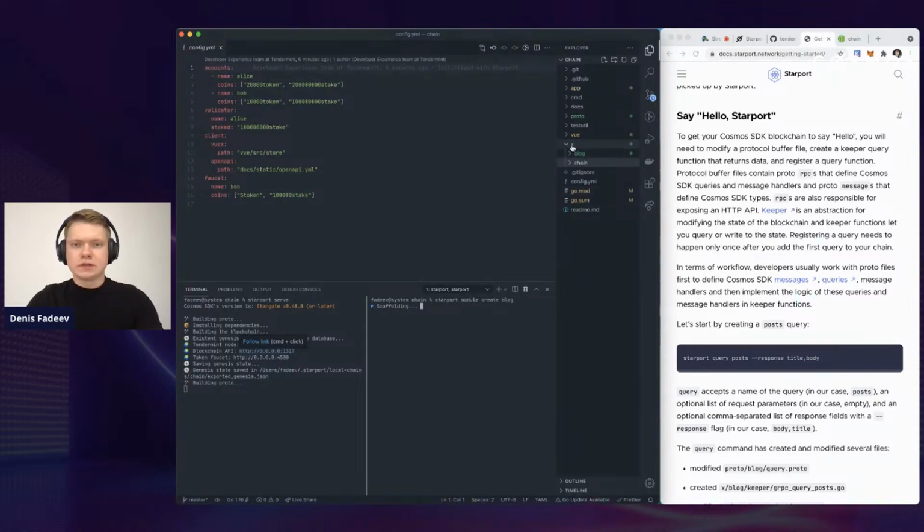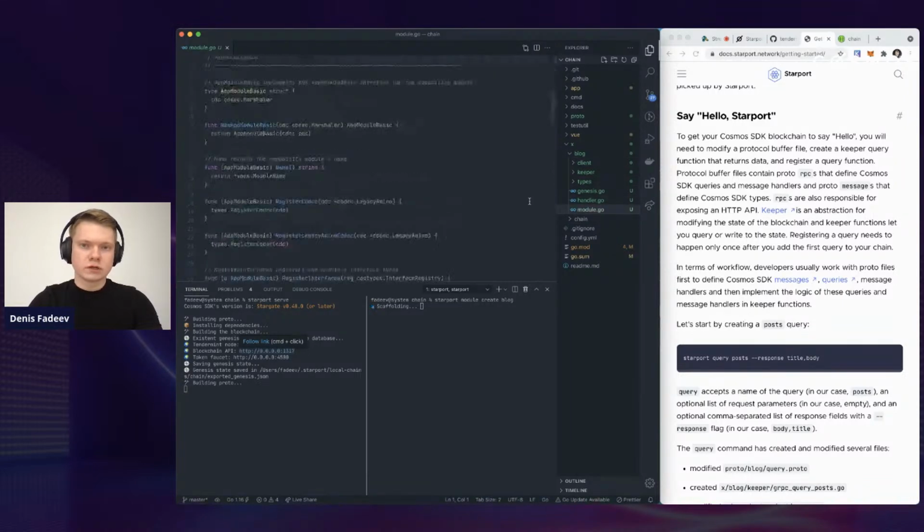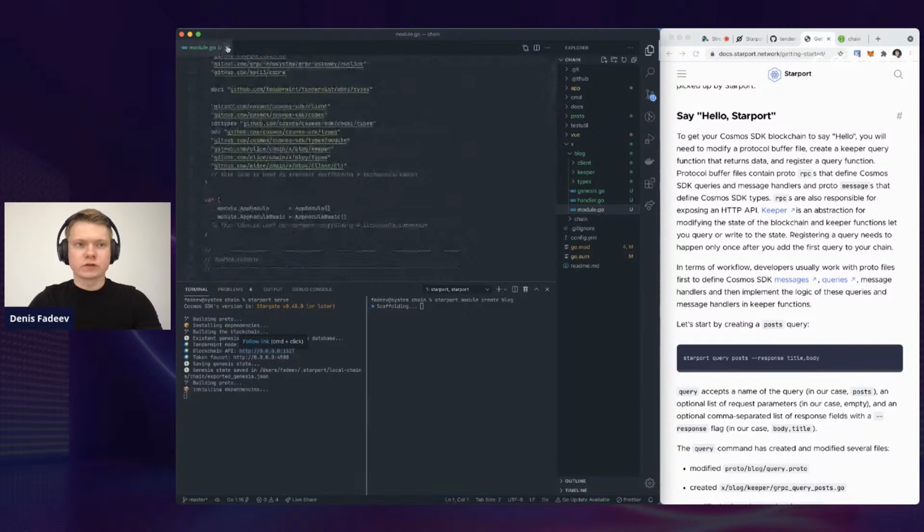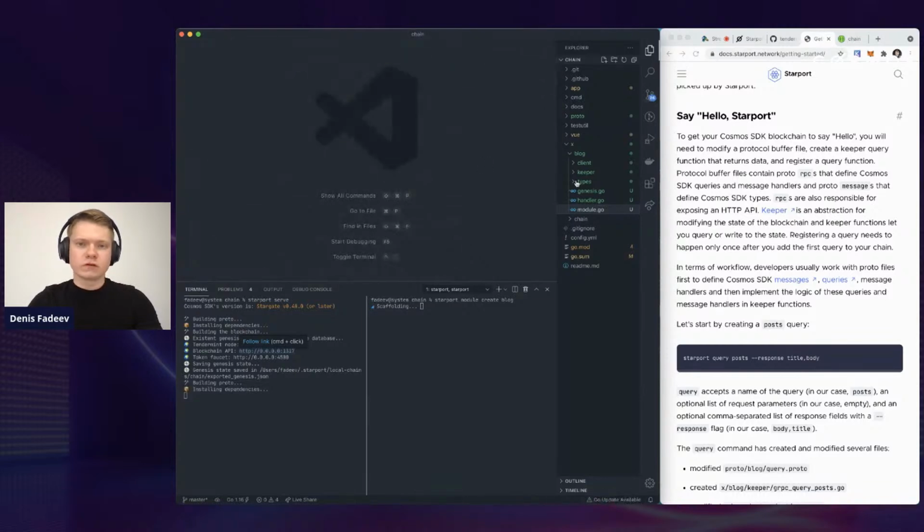You can see that in the x directory, we now have one new directory called blog. And it's the same as chain. It's an empty module with boilerplate code so that you don't have to write all of this by hand. So it's pretty standard Cosmos SDK stuff, but it saves a lot of time not having to write it or copy it and make changes. You can also see that it's automatically rebuilding the chain, and we can continue.